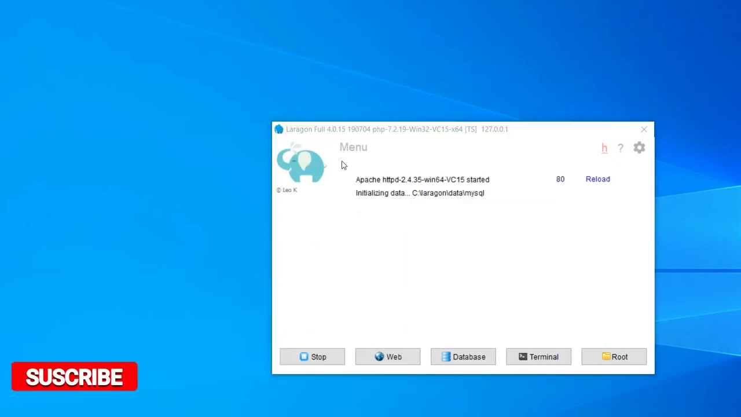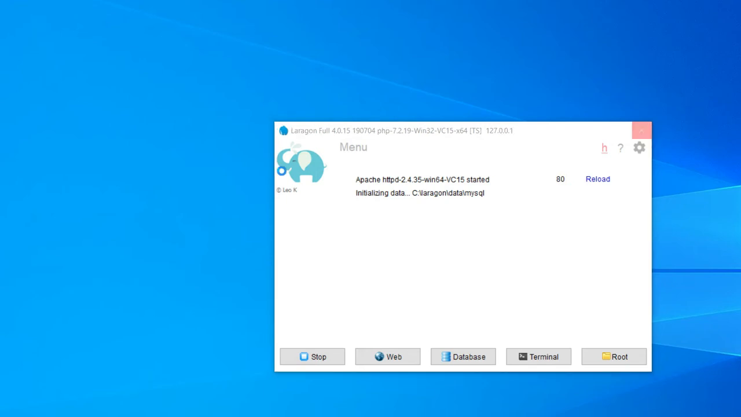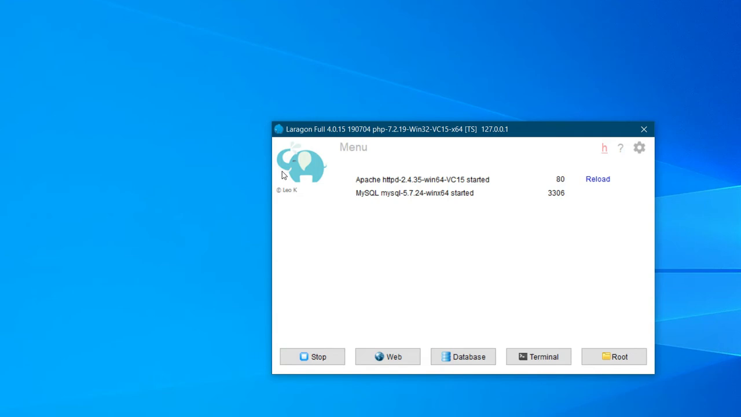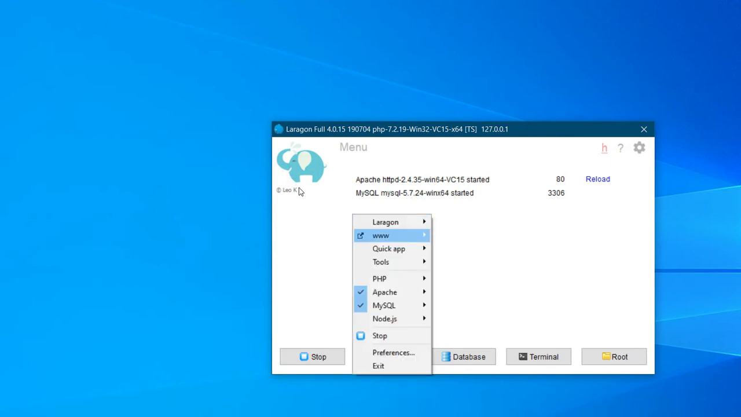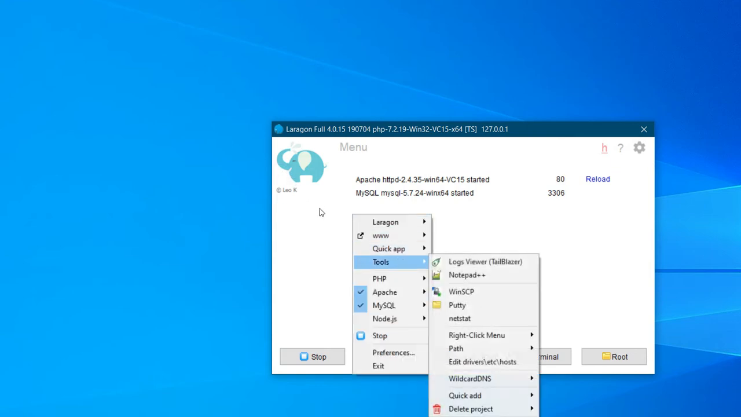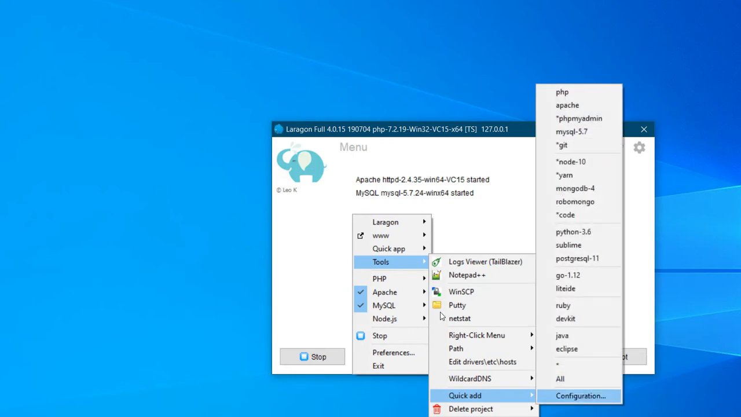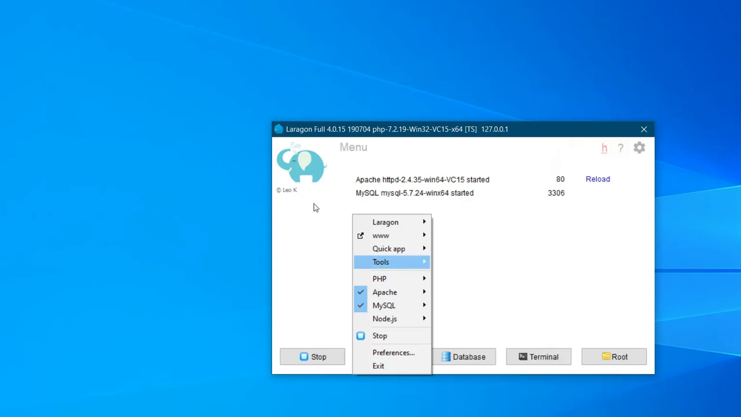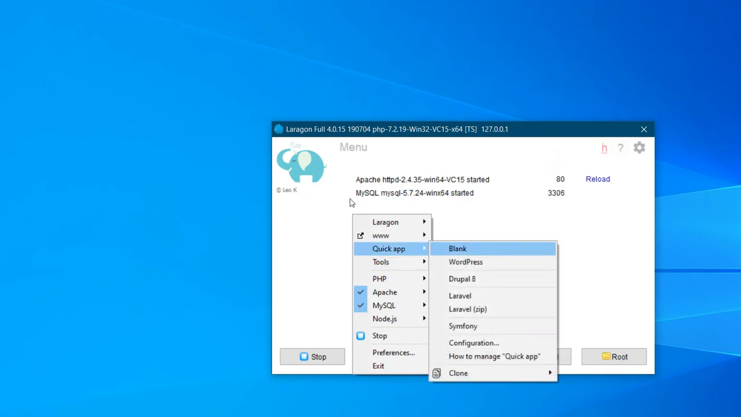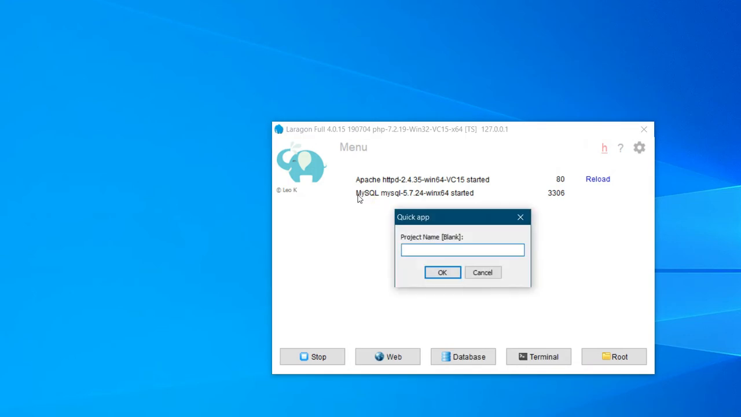It comes out of the box with Apache and PHP. I think you can add MongoDB, MySQL. MySQL is already installed. MongoDB, Postgres, and a whole lot. You just have to go to Tools, go to Quick Add, and you can see all the other options you can add for you just to work on your Windows machine. It's very good.